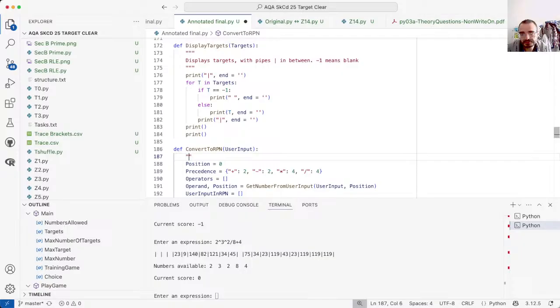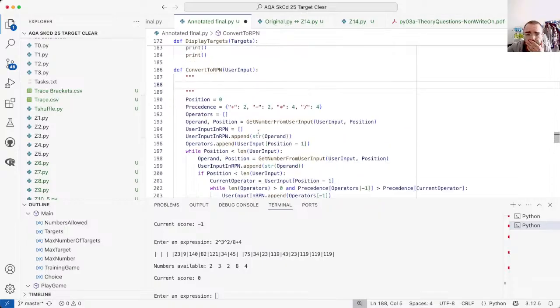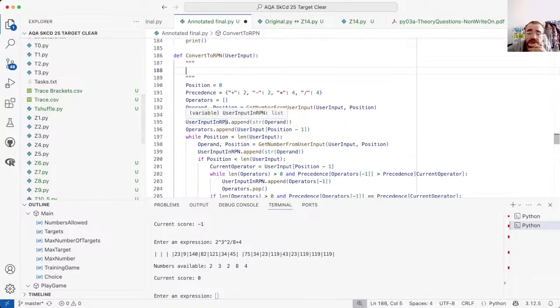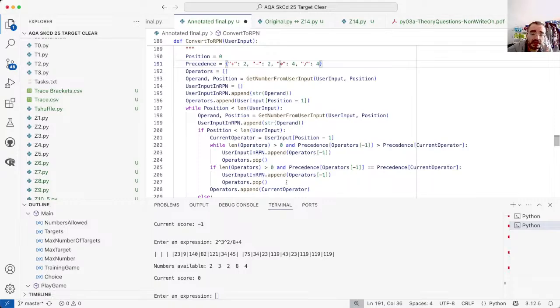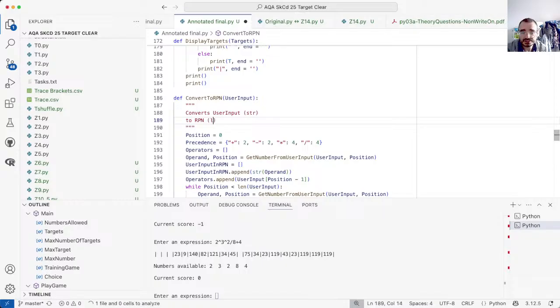Convert to RPN, converts to RPN. So this uses the stack. Yeah, if there's a table in the EAD for section C, it's entirely possible you might get asked to do a stack, basically do this by hand. String to RPN. So that's a list of ints or operands and str operators.